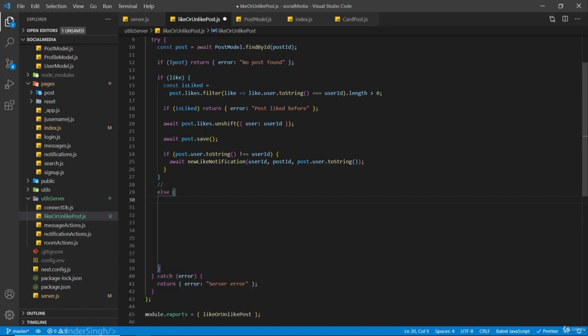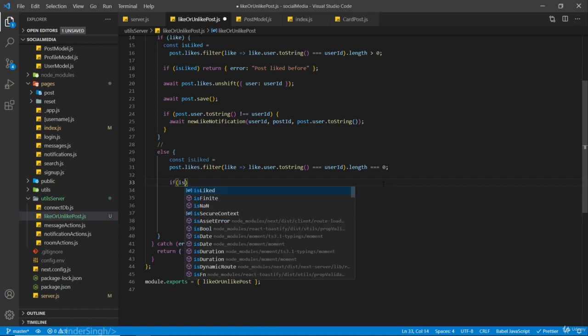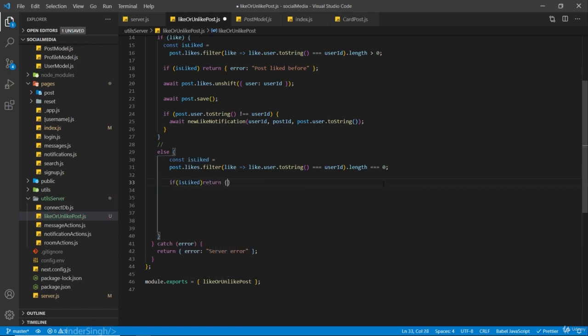So now in the else block, if like is equal to not true, that means the user wants to unlike the picture. I'm going to copy this boolean and paste it. In this case, we are going to check if its length is equal to 0. So now we are checking if the post has not been liked before. If the user is trying to unlike the post and has not liked the post before, we are not going to allow that. So we are going to return an error from here. If is liked, return error: post not liked before.